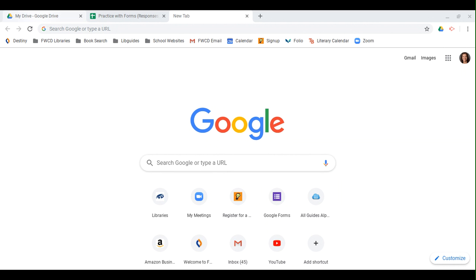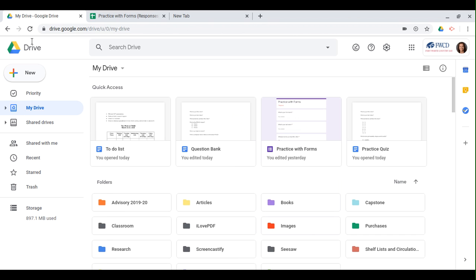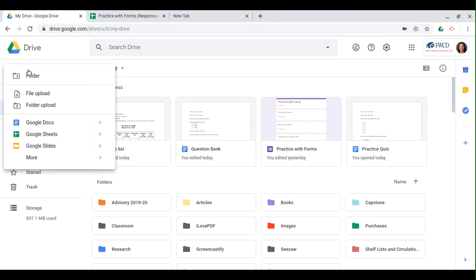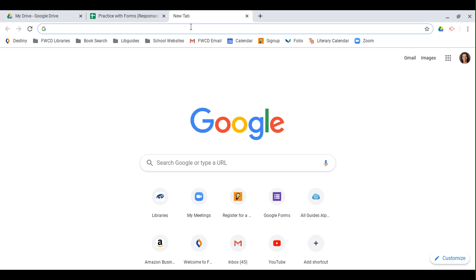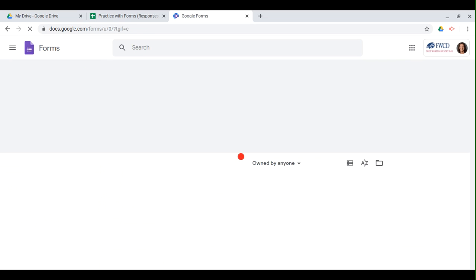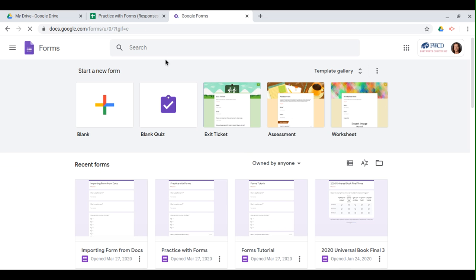So to get to a new Google form, you can either go to your Drive, click on New, More, and Google Forms, or you can type forms.google.com into your browser bar and get to the forms page. So this is where any form that you've created will be.